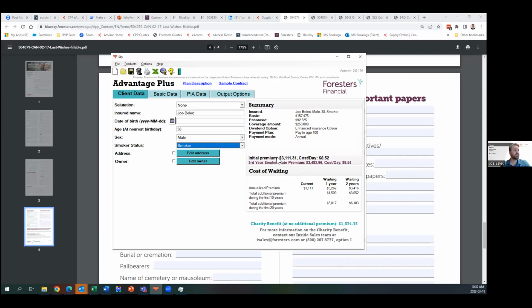And the software will calculate that quit smoking incentive automatically. So on the Advantage Plus, we have that quit smoking discount, and you can see here it's going to give us the non-smoker rate, the initial premium as a non-smoker rate. In the third year, it will bump to what the smoker rate would have been. So there's how that discount works. You just change the smoking status to smoker, or keep them as a non-smoker.